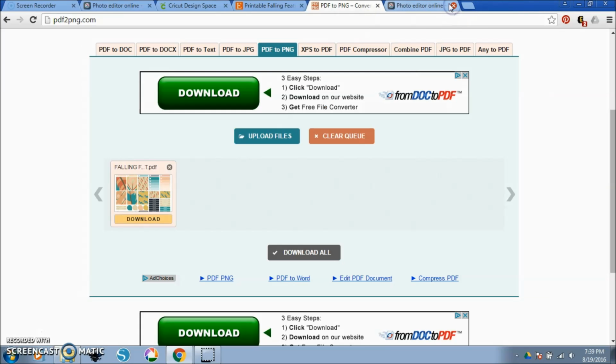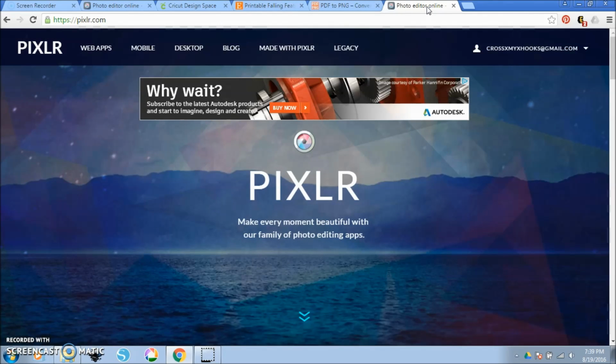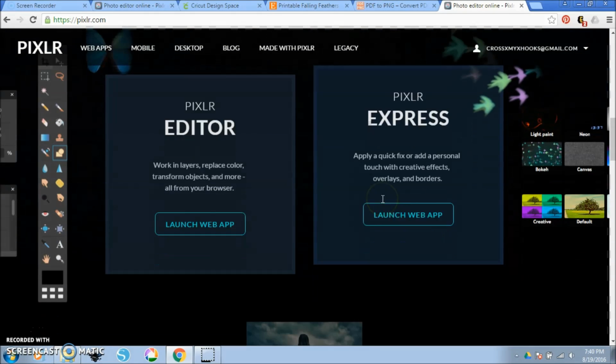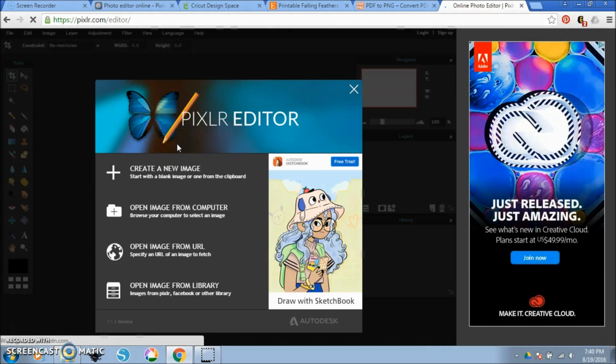The next thing we want to go to is a really cool website I recently found and have been playing around with. It's pixlr.com, P-I-X as an X-ray, L-R.com. What it is, it's like an advanced photo editing software. You just scroll down, go to Launch Web App here under Pixlr Editor, and that's going to bring up a Photoshop style window online program for you to work with.